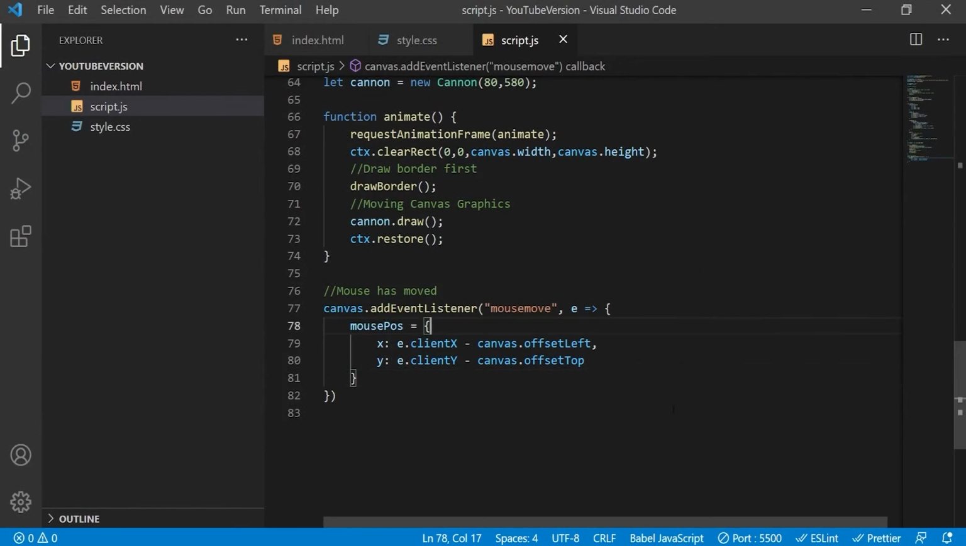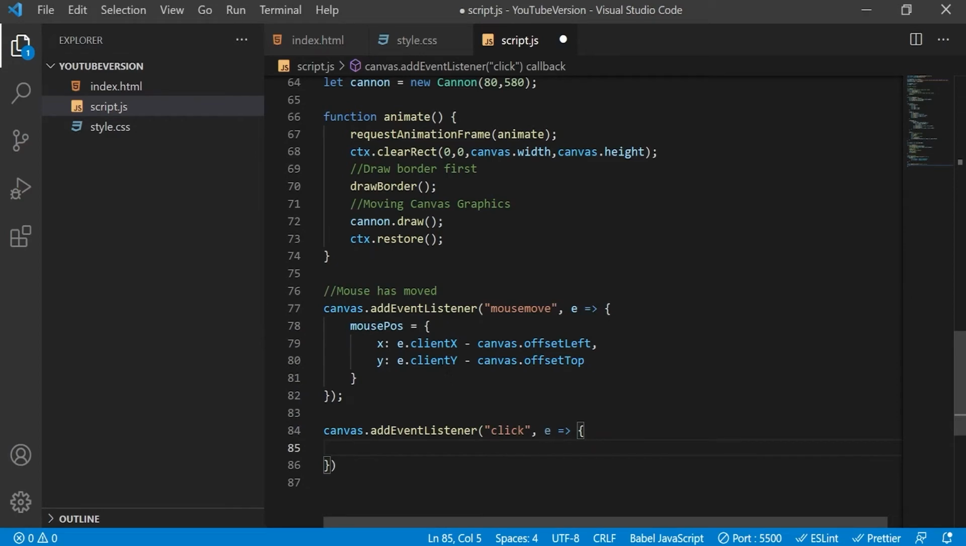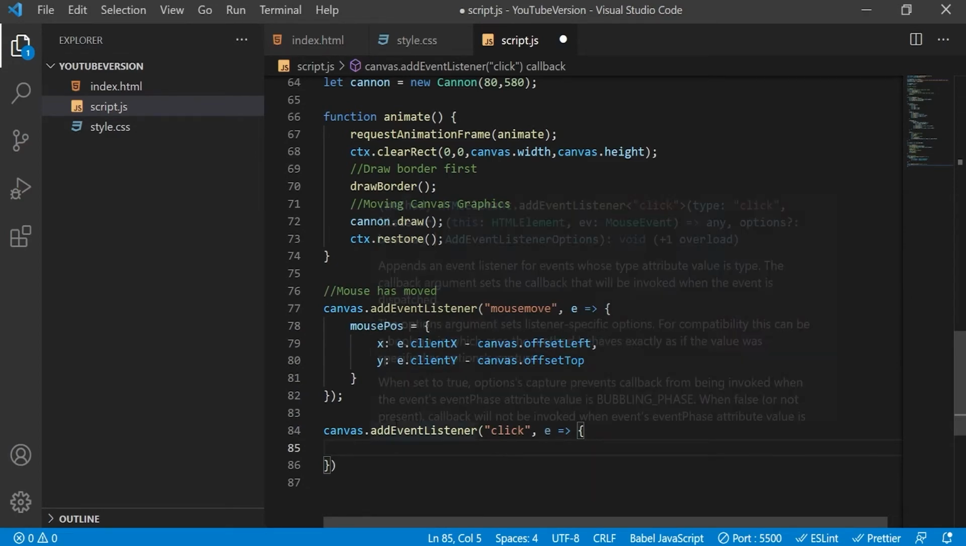So now that we have the cannon, it's time to get the balls being shot out of the cannon, and we send a cannonball flying out of the cannon when the user clicks on the canvas. To detect when this happens, we will create this click event listener onto the canvas.